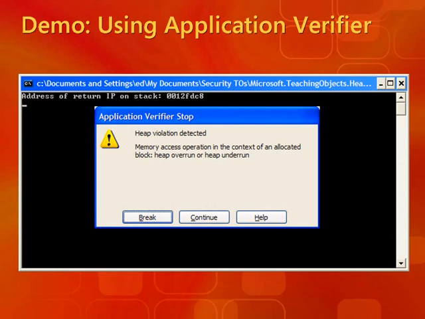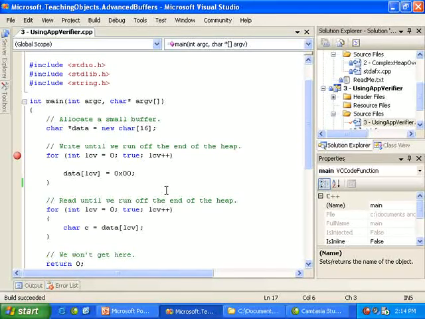So let's take a look at how this application verifier works at runtime. In this demo, we're going to take a look at application verifier. The application verifier is a free utility from Microsoft that works with Visual Studio to enable you to test your applications prior to production release using a very strict runtime environment.